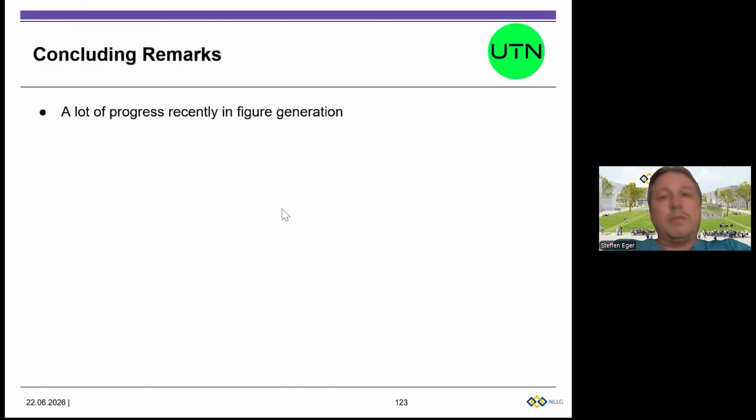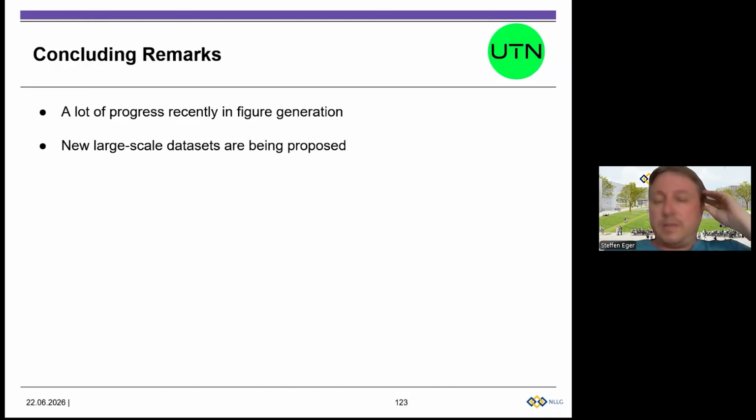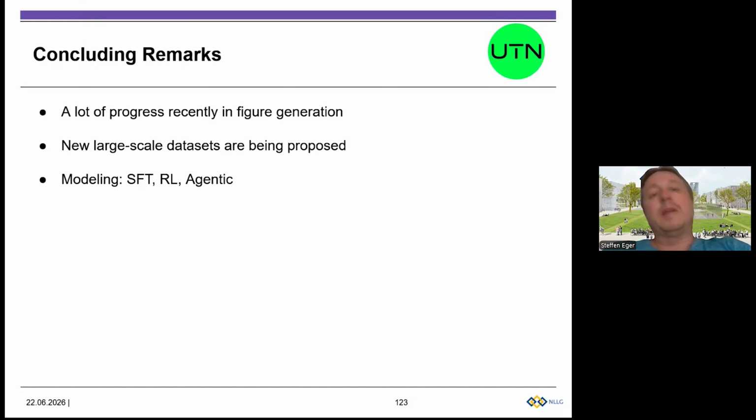So there has been a lot of progress recently in figure generation, as we've just seen. There are new large-scale datasets being proposed. They become larger and larger, as you've seen, for example, because there are more papers being published that have TikZ code. In terms of modeling, we have seen different approaches: supervised fine-tuning, reinforcement learning, agentic modeling.